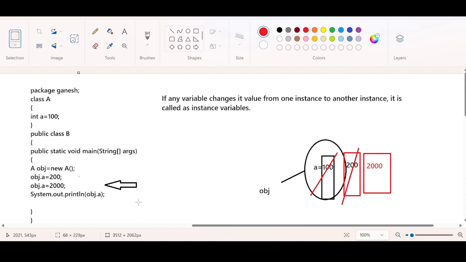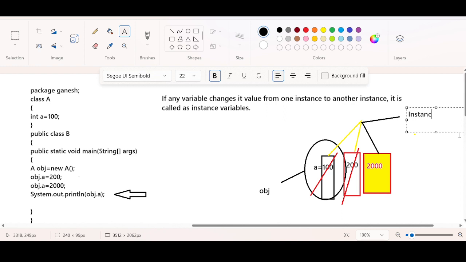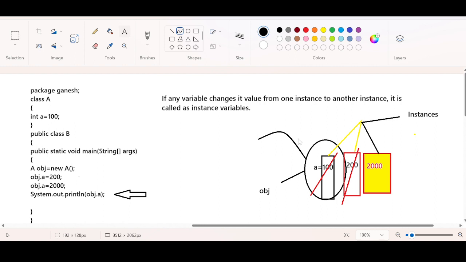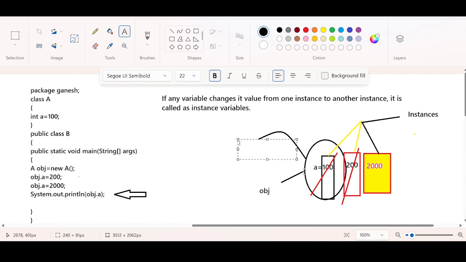Fourth time, we are accessing the latest instance, the recent value in the object. That value is called what? Instance. obj. What is obj? 2000. So 2000 will be displayed in the console. Now the difference is, each and every manipulation that we have just done, these are called what? Instances. So this is called what? Object. This memory is called what? Object. The manipulation that we did is called what? Instances. On top of which memory are the manipulations done? Yeah, this is called object.